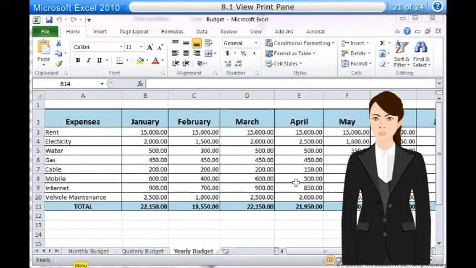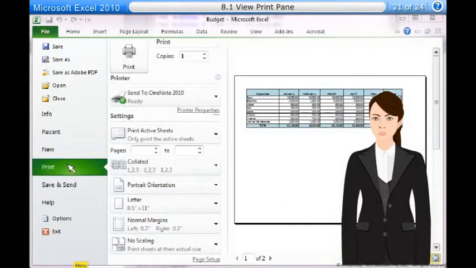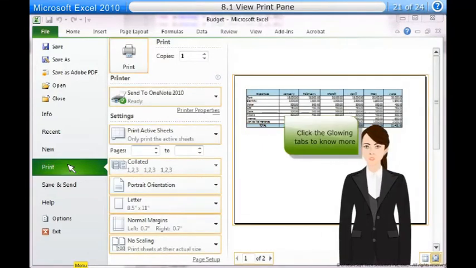To view the print pane, 1. Click the File tab. This takes you to the backstage view. 2. Select Print. The print pane appears with the print settings on the left and the print preview on the right. Click the buttons in the interactive below to learn about the print pane.